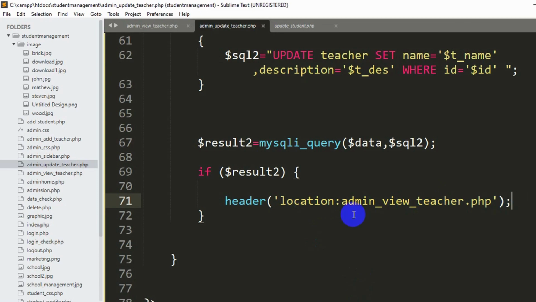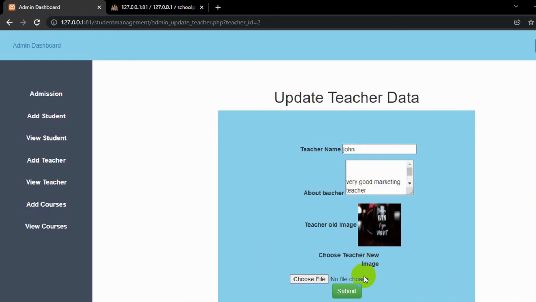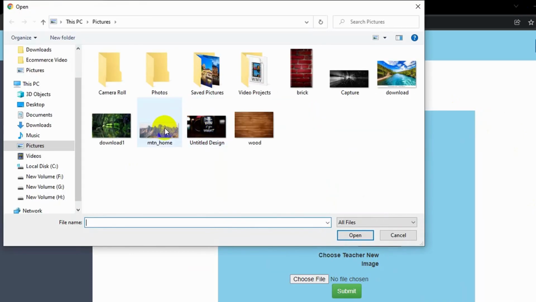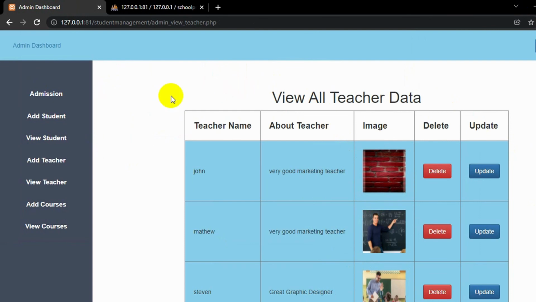So save it, let's refresh and let's click this update button. Updating the data will automatically go to the view teacher. Here you can see updated and it automatically takes us to this page. So this is how you can update data in PHP.